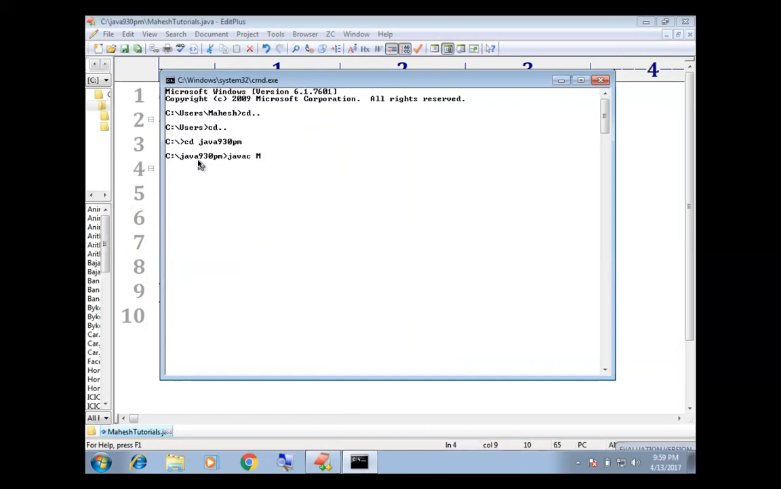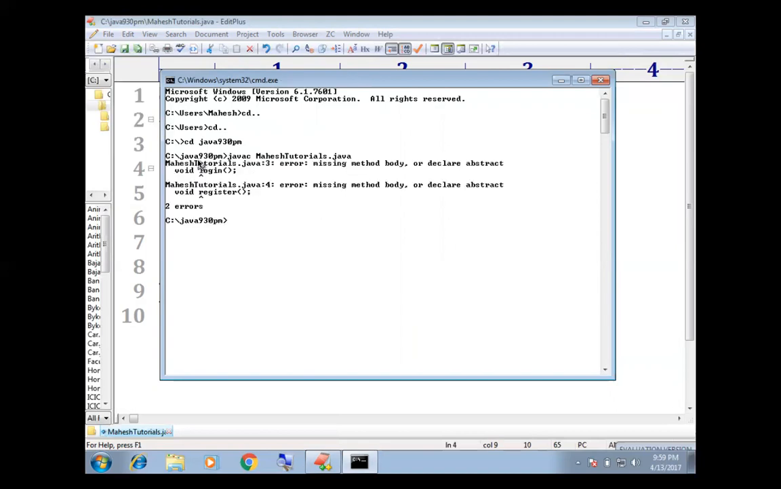javac, what is the class name? We specified the class name as MaheshTutorials.java. See what error you are going to get. You're going to get an error with javac MaheshTutorials.java. See, we got the error here.